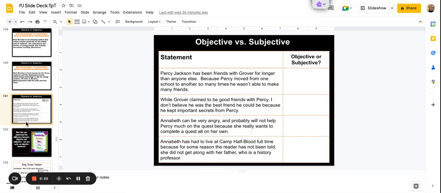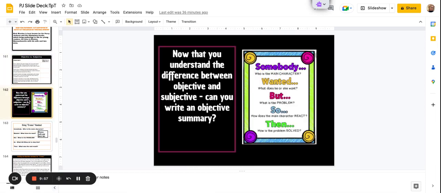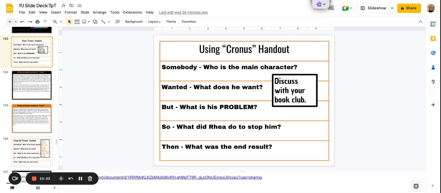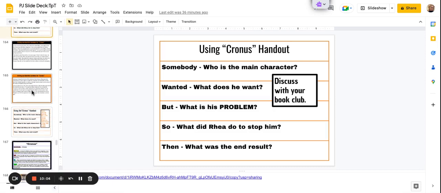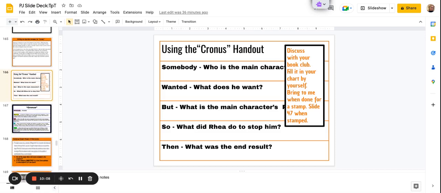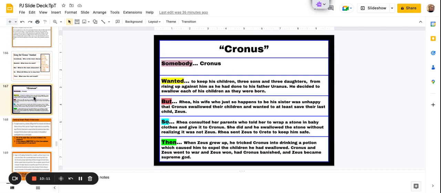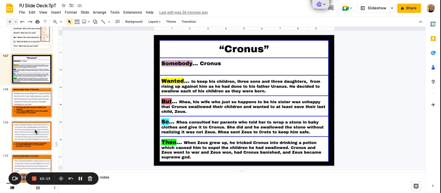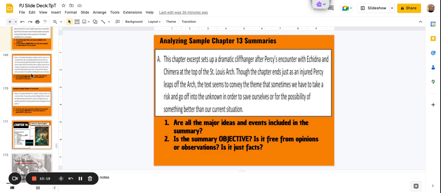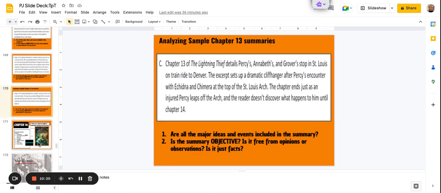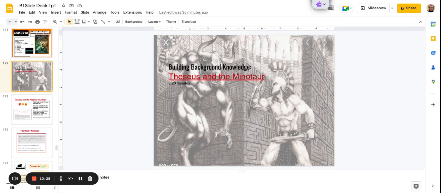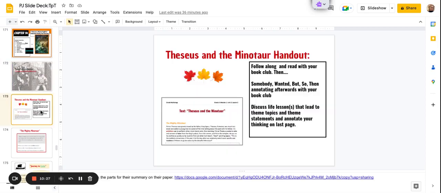Modeling, how to write one. Determining subjective versus objective. Then the myth Cronus, they write one on him. They practice. Practicing more. Chapter 14. Then the next lesson, building background on the myth Theseus and the Minotaur.